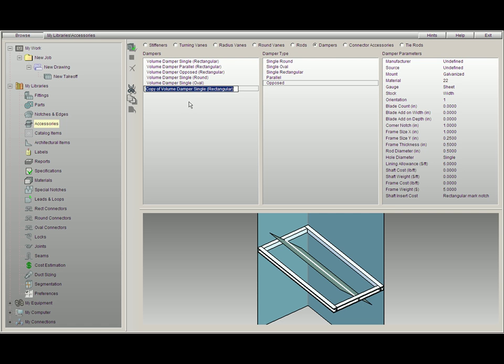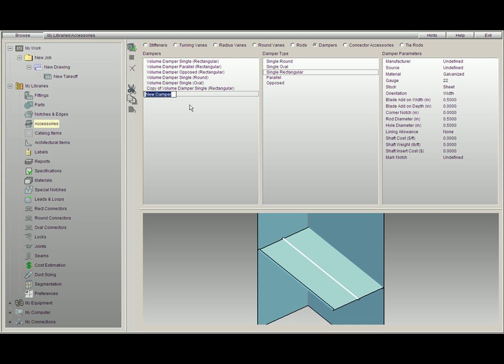However, if you'd like to create a brand new one, all you have to do is click on the empty space so that nothing is highlighted. I just clicked here. And now do the same thing. Click on the icon. Now it'll create a brand new damper and label it new damper as default. We will call this my damper.